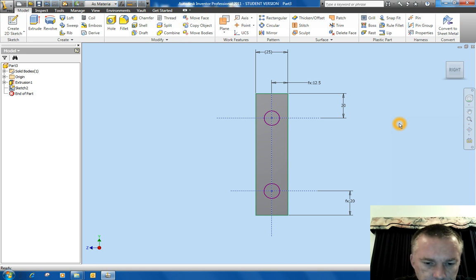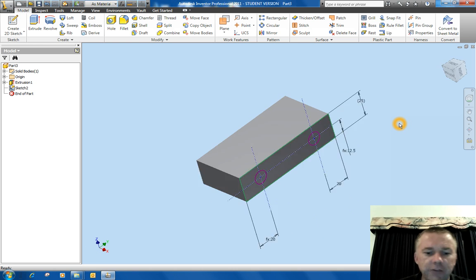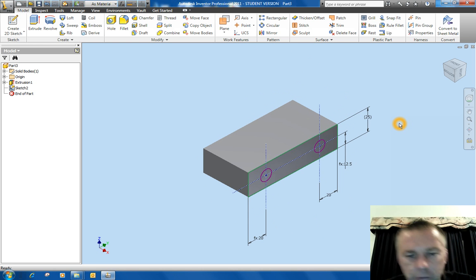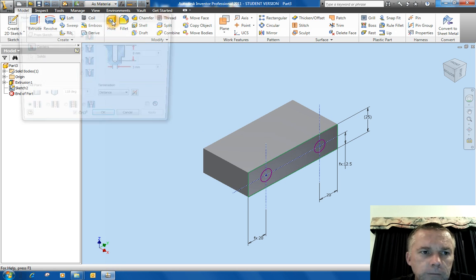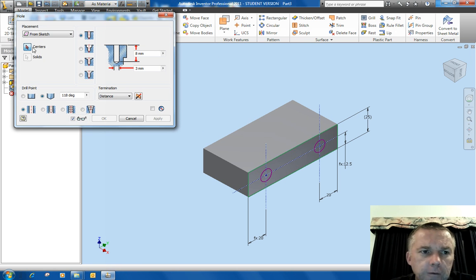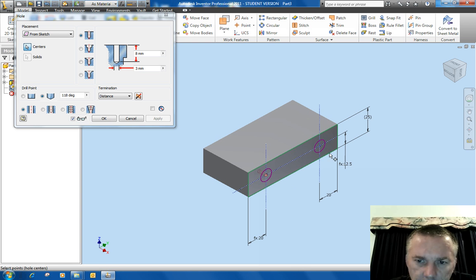I might want to look at it in 3D. If you press F6 on your keyboard, it will make it 3D for you. I can now push these holes through. To make the holes, I come up to the hole tool. I need to find the centers. So I'm going to click this center here. Click. I'm going to click this center here. Click. And you can see it starts to put the holes through.